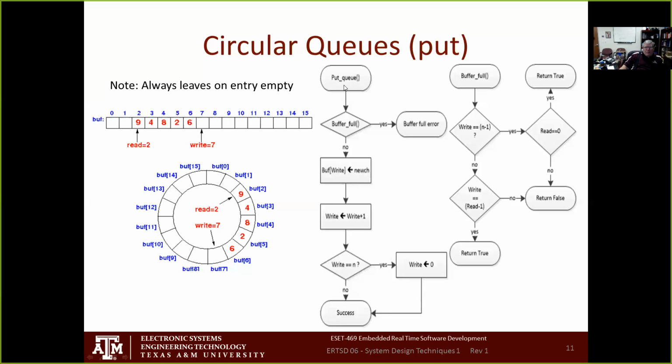So we have this function that we're going to call putq, which puts something into the buffer. The first thing we're going to do is check to see if the buffer is full. How do we know if the buffer is full? If the write pointer is pointing to n minus 1, n being the number of cells, and the read pointer is there, then, oh wait a minute, we did put in the extra logic. Let's take a look at how this works.